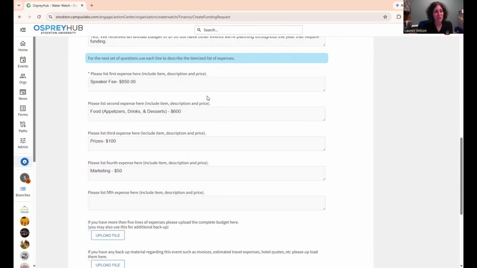But if you know that your food bill is going to be $612.79, then make sure that you put that exact number there, because Senate really likes to see the exact amount that everything will cost rather than just, oh, we're doing an event that's going to cost $3,000. They want to really see the breakdown of exactly what you're spending your money on.